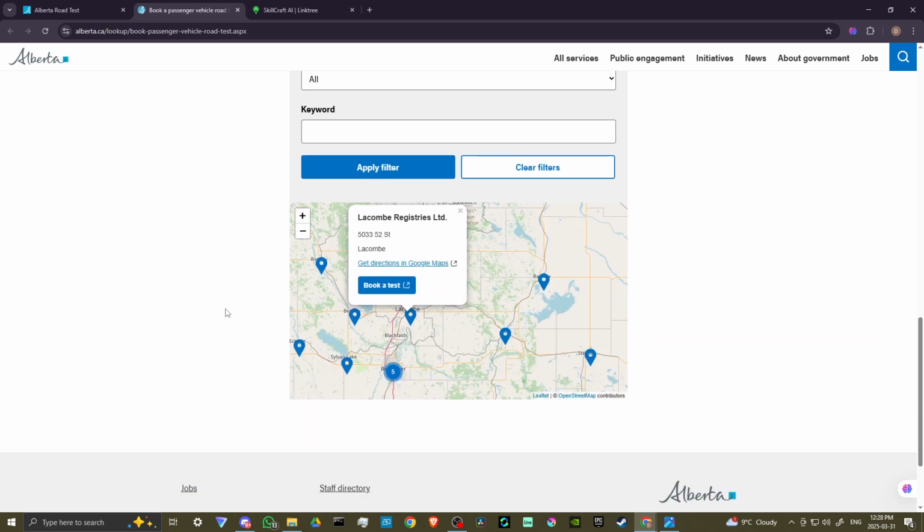And here you're going to want to search for your location. And once you have found the location that's closest to you, then you can just click on the pin on the map and you can see here for yourself the option to book a test. Click on that to proceed in order to book your vehicle test, your road test in Alberta. And that's all there is to it.